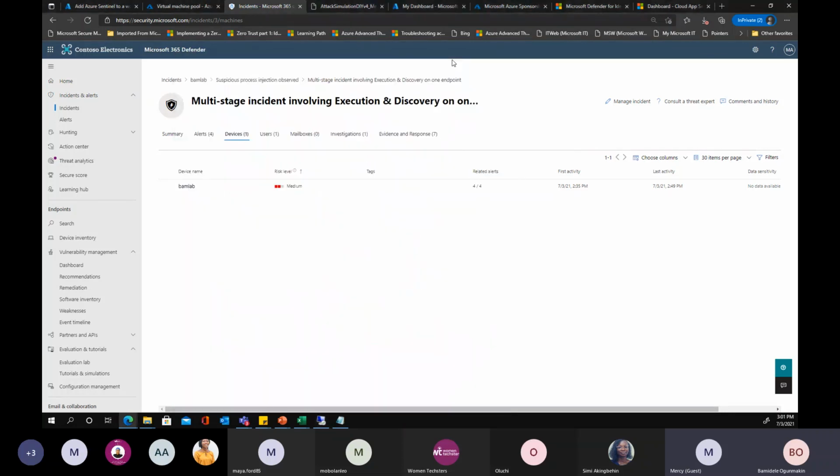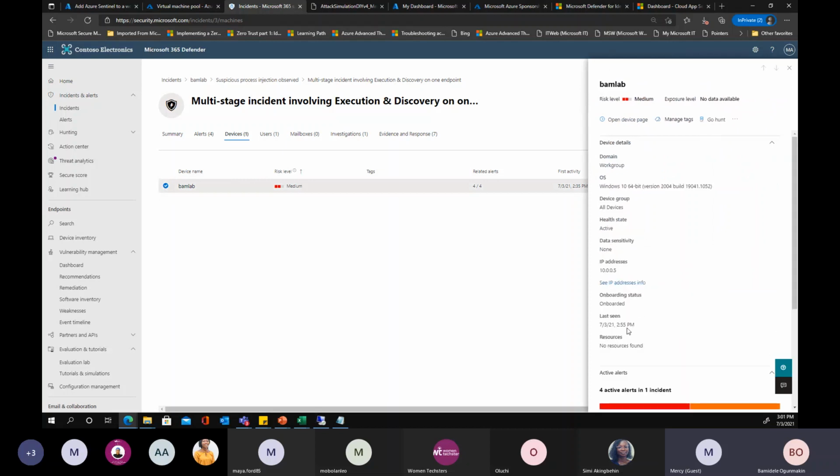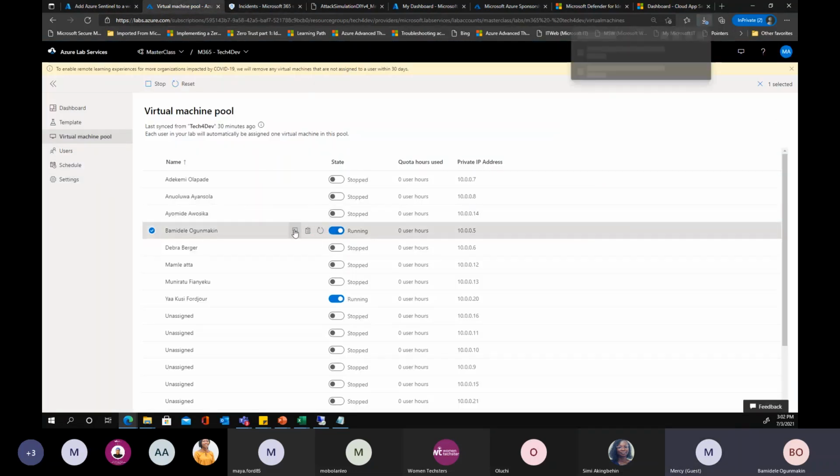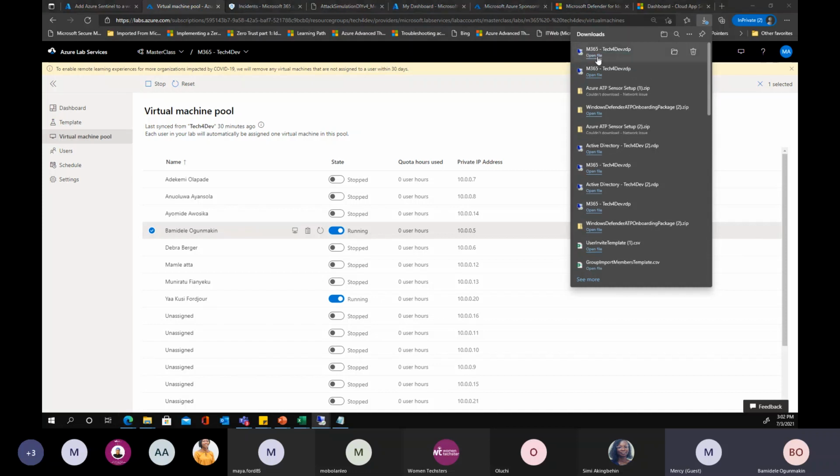That's how the isolation works in the whole process of what actions I am taking on a certain device. So right now this device is isolated and we can't do anything on the device. If we look at the status, it tells us isolation was applied. And I can't log into this device right now, even though it's still on the network. It's just been isolated. For me to be able to log into this device, I would have to release the device from isolation.